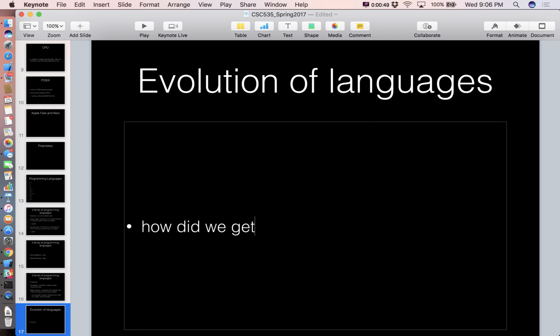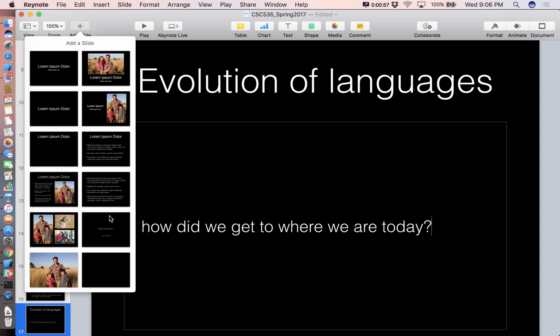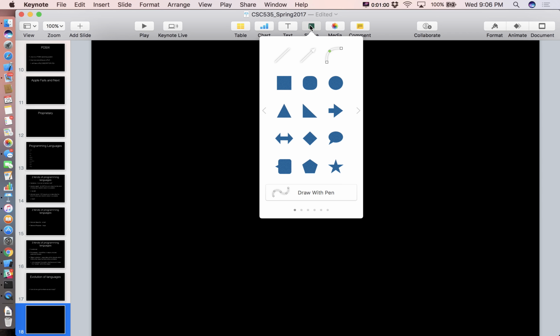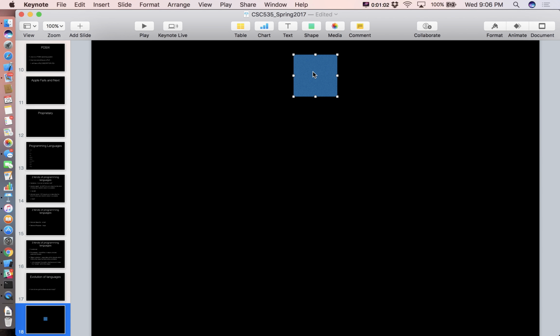So how did we get to where we are today? And I like to do this by drawing a picture. So we're going to start off way back here. And this is roughly 1968-ish. All right, how many of you were around in 1968? Right, so we have the C programming language.